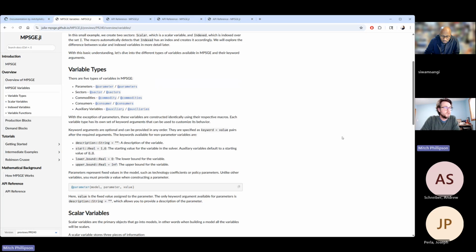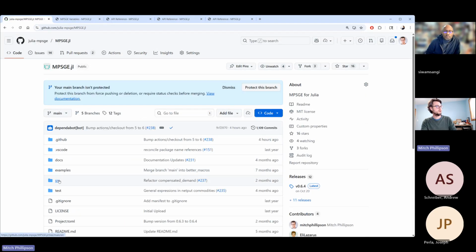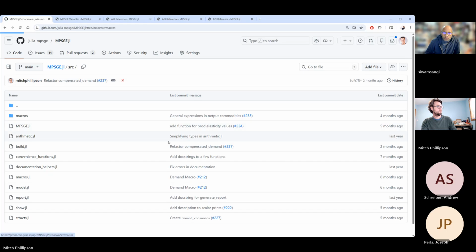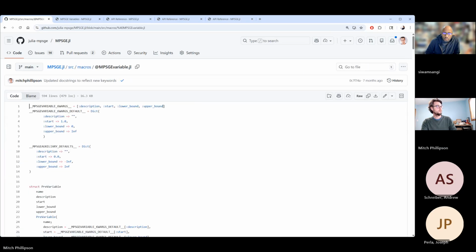This is great. There's opportunity here. If you ever want to add more, I've made it fairly extensible to be able to do that. In fact, I can look in the code and show you exactly where it happens. Source, macros, MPSGE variable. There you can see what they are, and you can see the defaults.